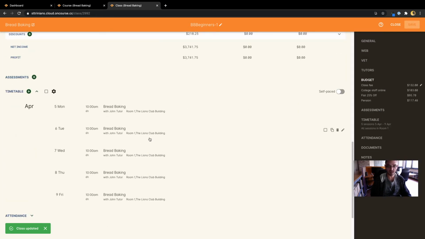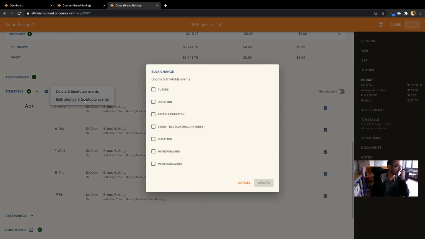So let's say that we actually made a mistake and we need to change the room for whatever reason. Now something has happened and room 1 is needed, so we're going to switch everything over to room 2. We don't want to have to go through each individual session and set those. What we can do is over here we'll click this, and that will select all, and then we can click the cogwheel and we can do a bulk change.